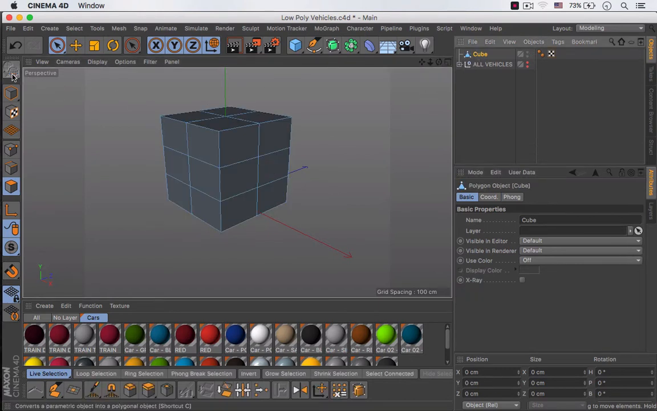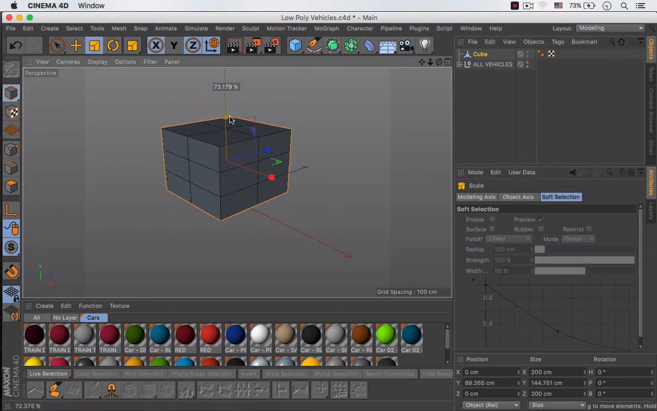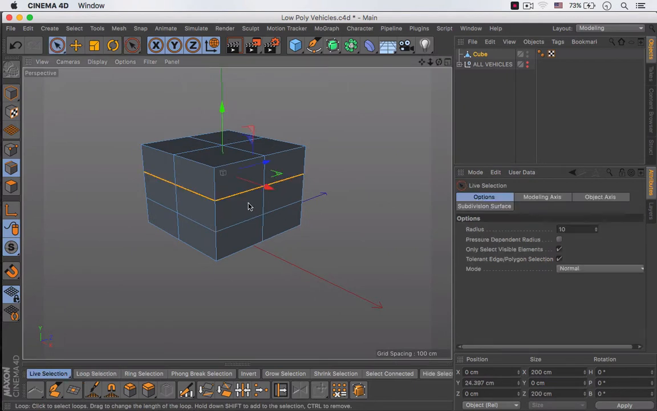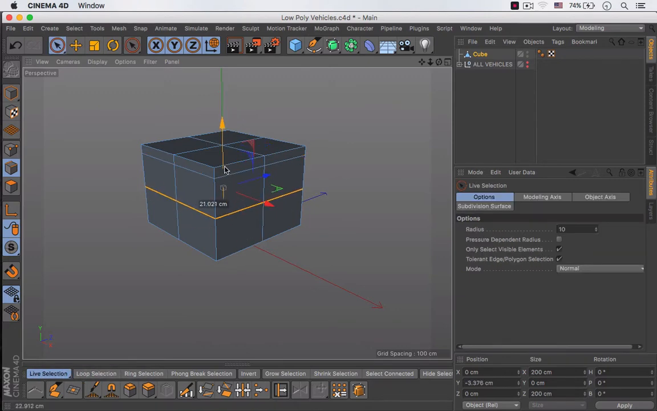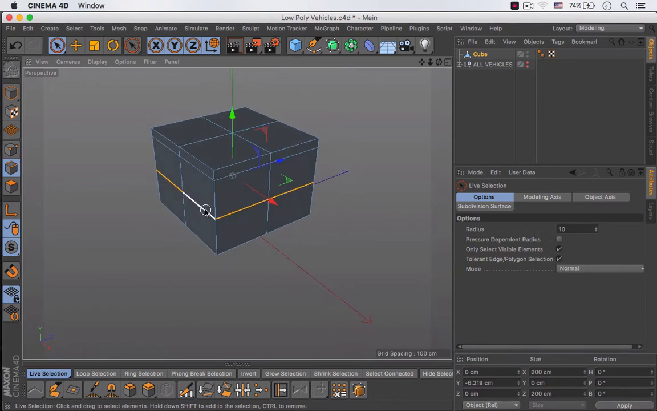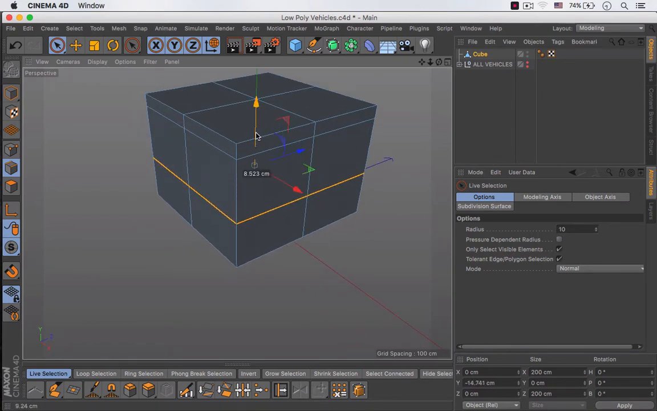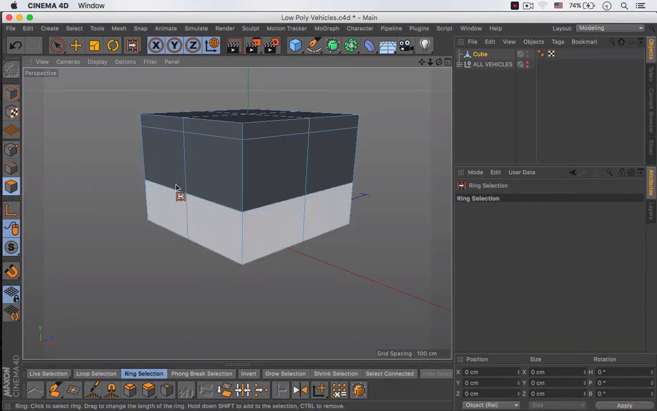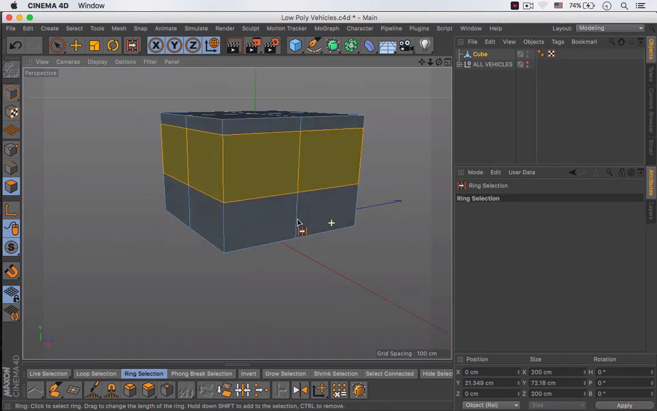I'm going to make this editable. And I'm going to shrink it down. Now I'm going to use the loop selection tool and I'm going to select those edges. I'm going to move them up and I'm going to do the same with these other ones, like that. And I'm going to get closer and I'm going to move them down a little bit. Now I'm going to use the ring selection tool and I'm going to select all of those polygons.